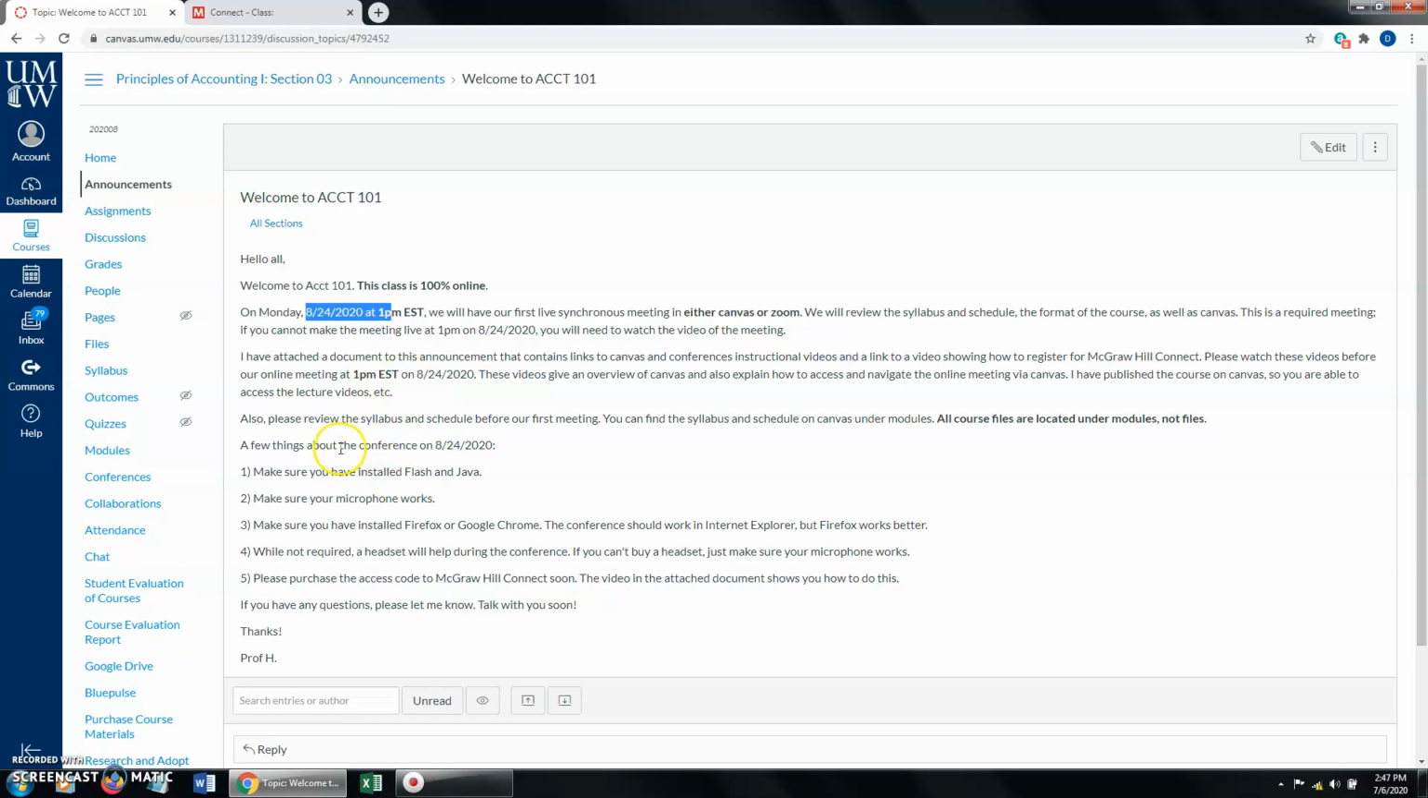And a few other things about the conference: make sure you've installed Flash and Java, and your microphone works. I find that Canvas works better with Firefox or Google Chrome. You could use Internet Explorer, but I think Firefox works a lot better, and so does Google Chrome. While not required, I am using a headset, and that may actually help you too. And then the other thing, which I'll talk about in a few minutes, is to purchase the access code to McGraw-Hill Connect.